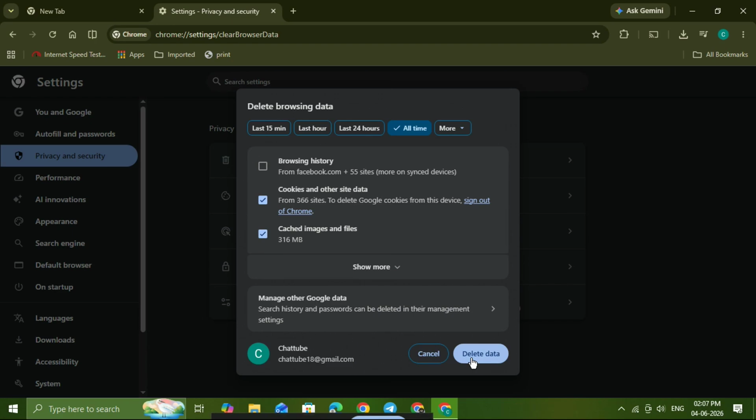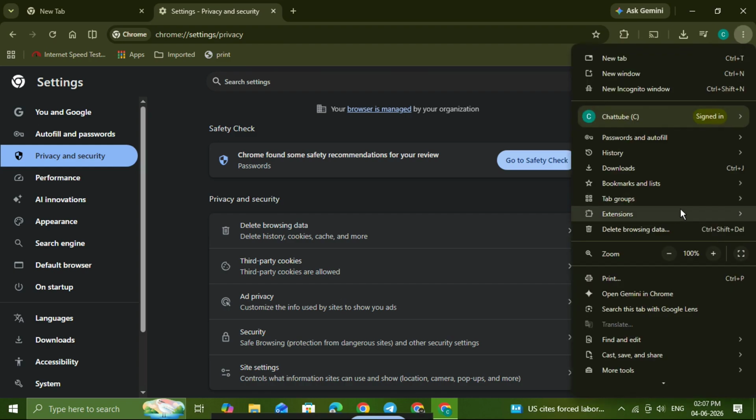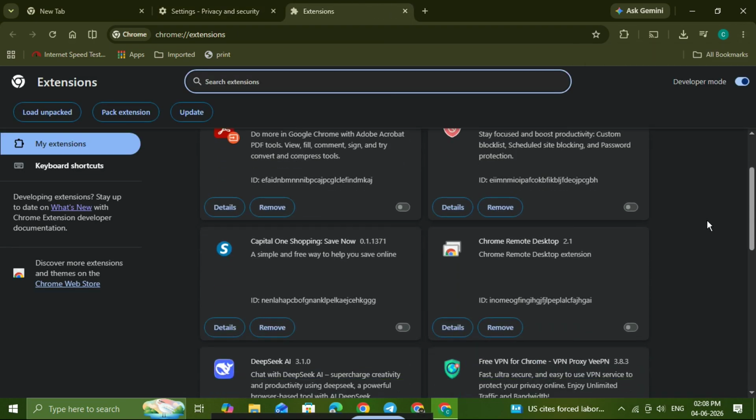The next fix is to disable unnecessary extensions. Extensions can be useful, but too many active extensions running at the same time can seriously slow down page loading and overall browser performance. To review them, click the three dots in the top right corner, hover over Extensions, and then click Manage Extensions. You'll now see a list of everything installed in Chrome.